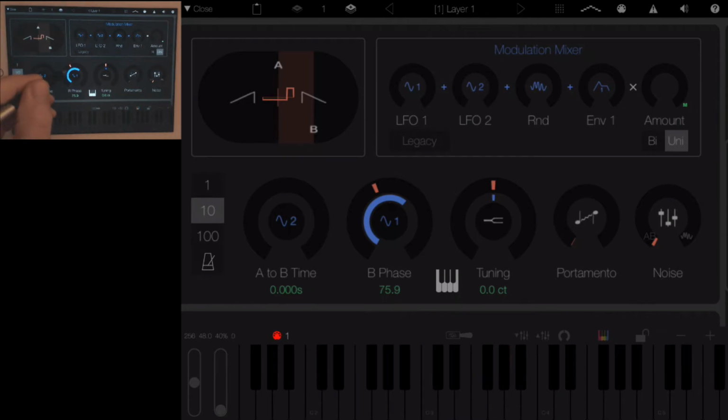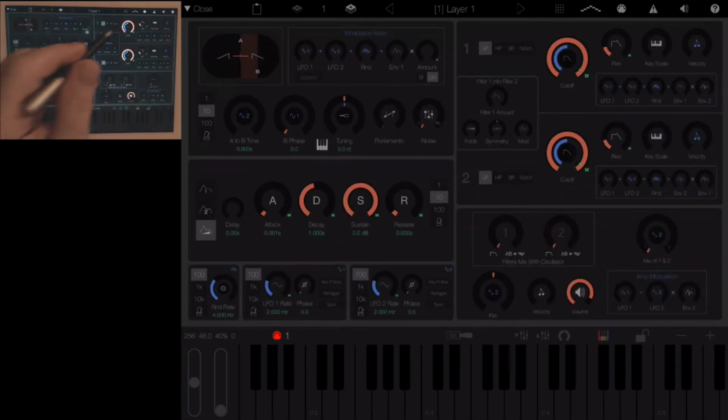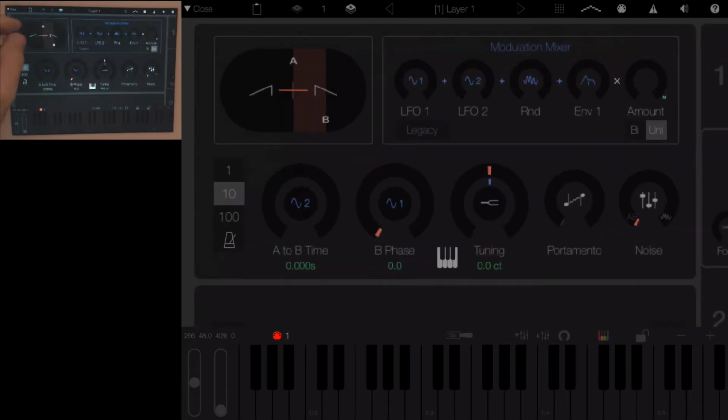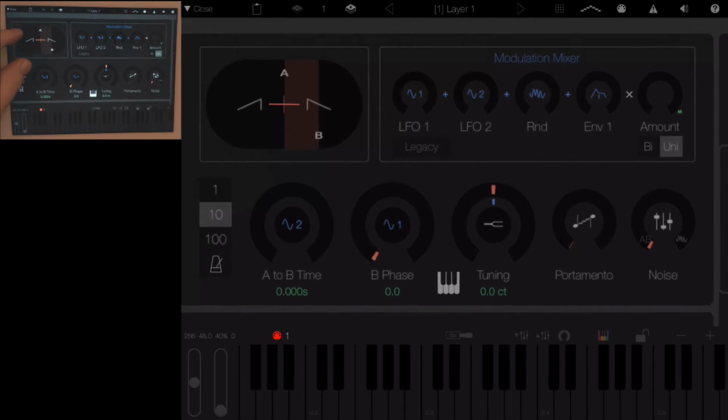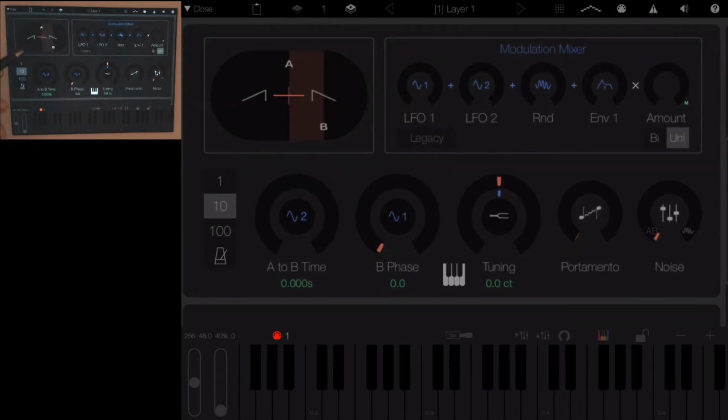Actually, I've just realised if I zoom out, we've got some filter on. No, we haven't. That's okay. That's good. No, there aren't any filters. Good. So back to the oscillator. So there you are. You can have two different shapes on the waveforms. A can travel towards B. The phase of B can change, and you get all sorts of different wave shapes as a result of this.